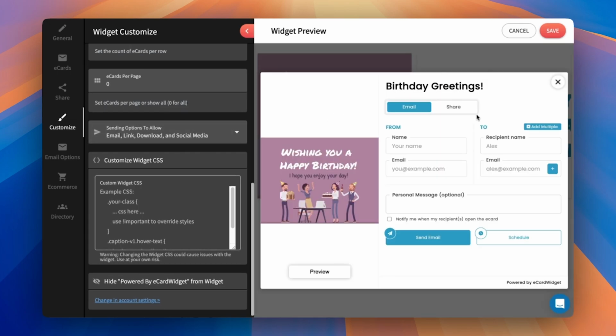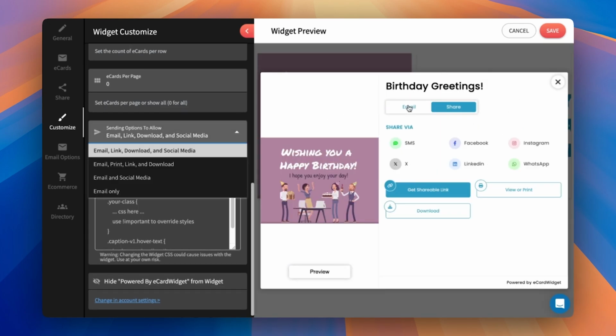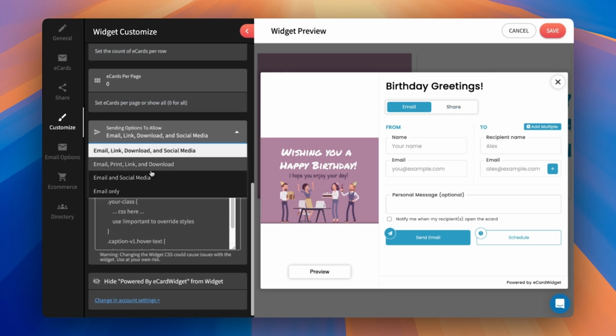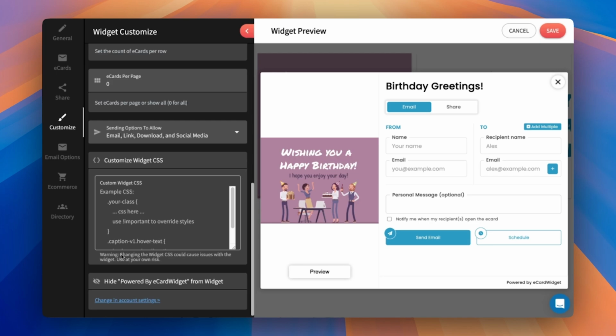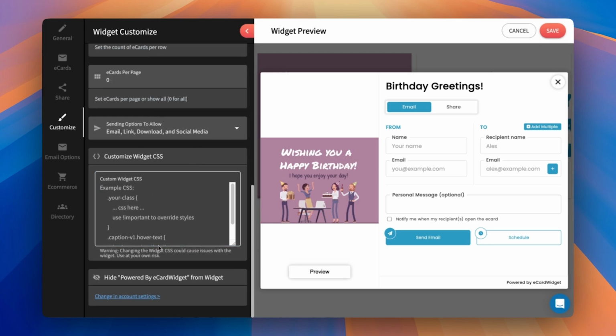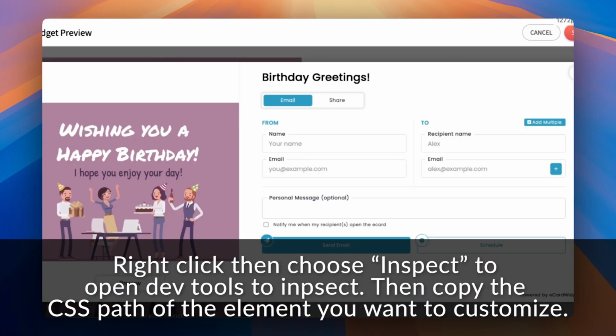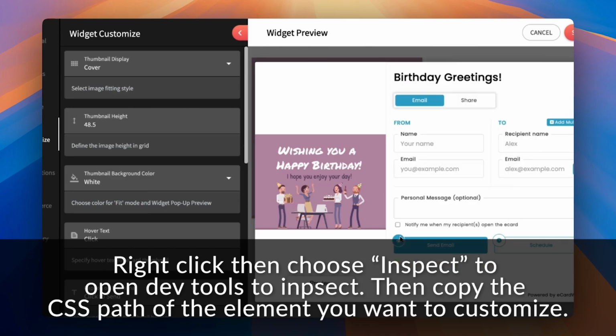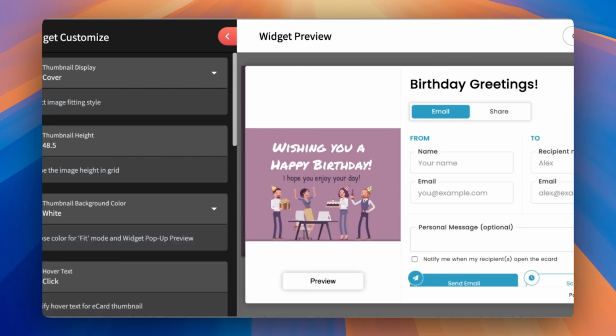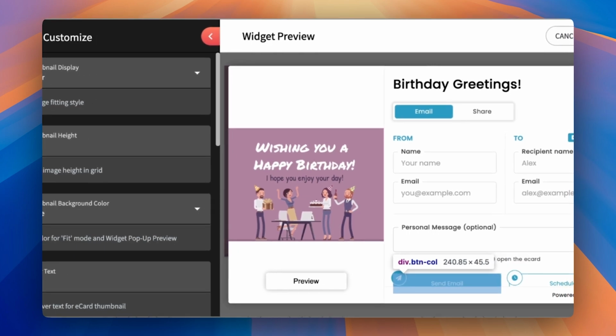And then you can also limit, right now, by default, it includes the ability to email or share. You can turn that off and just do email only, or control what options are available for the form. And finally, you've got the custom widget CSS. So this is where you can change more advanced features in the form. If you want to, let's say, hide this little icon, for instance, just right here in the CSS, I've got this text, and I can go off of some of these other things.